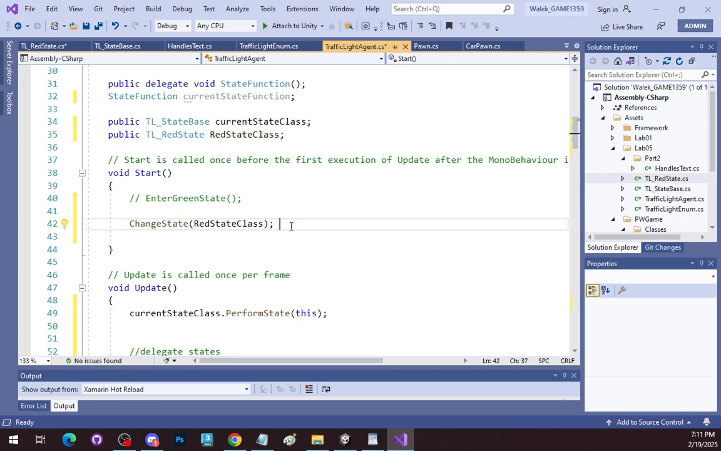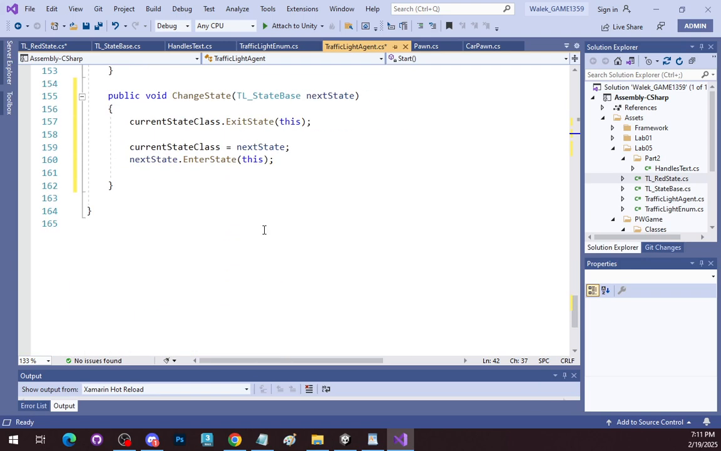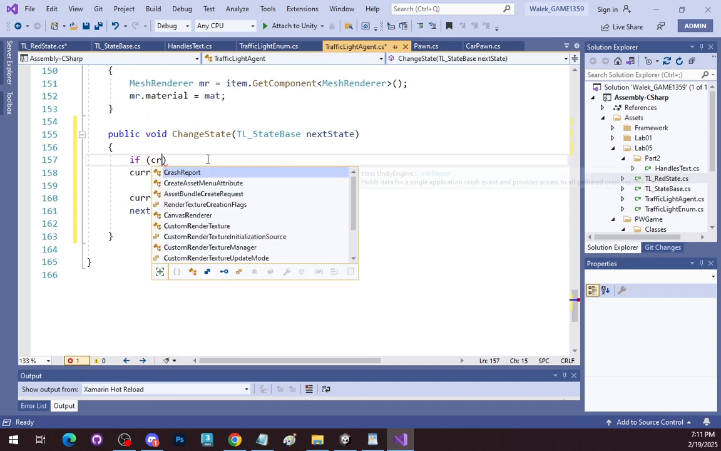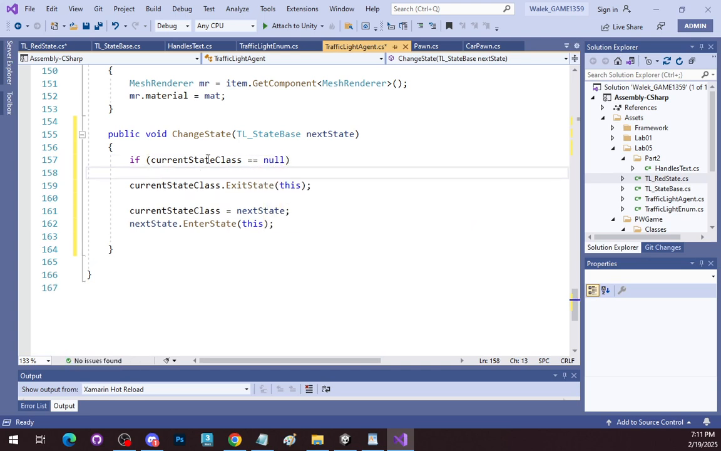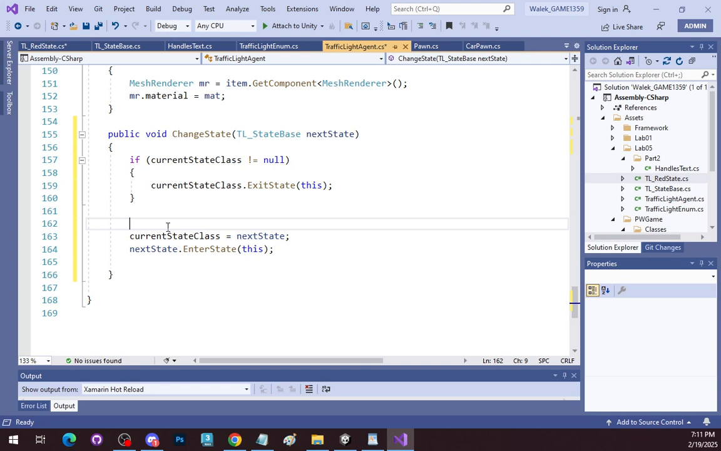Okay, there is one thing that we have to take into account. And it's down here. If current state class is equal to null. Sorry, it is not equal to null. So this is to make sure that we're not on our first change state call. We're going to go to red right away.